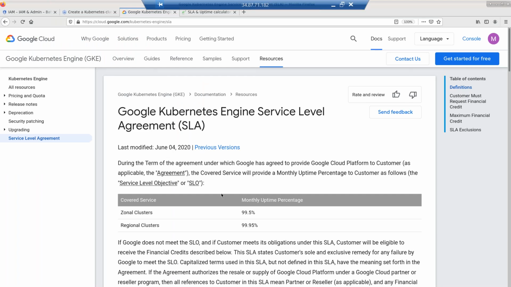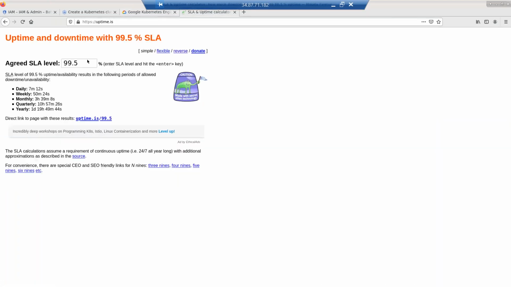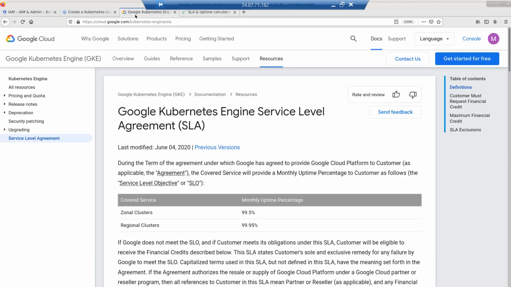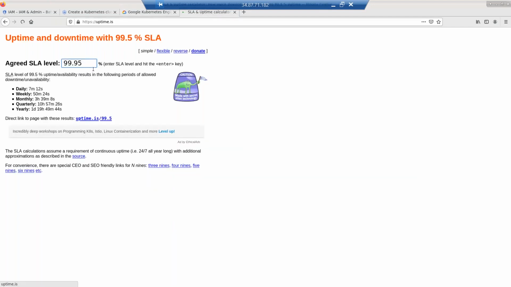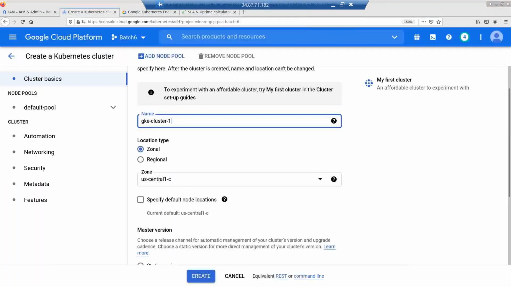If you want a little higher, 99.95, what's going to be the stuff? Every day it's only going to be down for 43 seconds. Which one would the customer prefer? I would say this one is going to be better with respect to uptime. In the entire year, it's only 4 hours. If it was 2.5 nines, it is more than 24 hours, 1 day 19 hours or something. So that's a huge difference when it comes to choosing zonal versus regional, the SLA part.